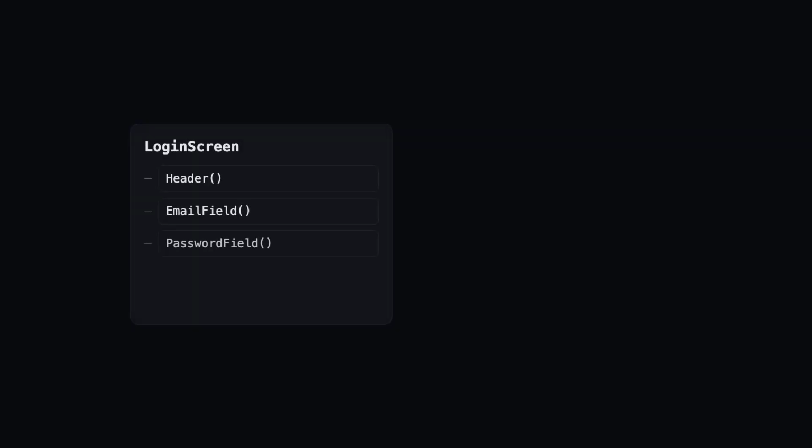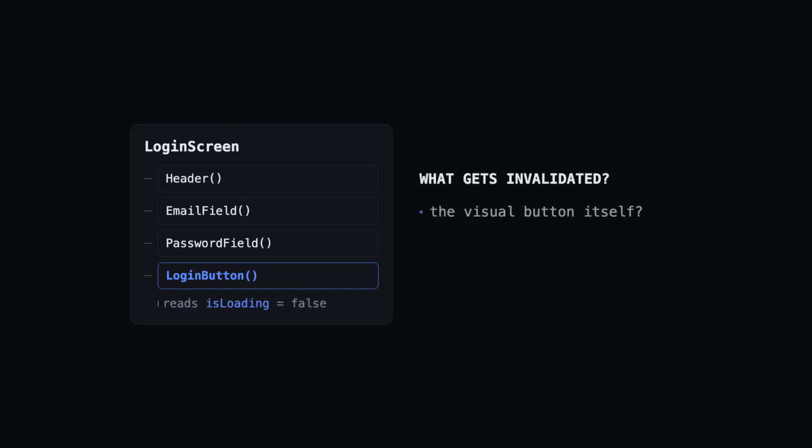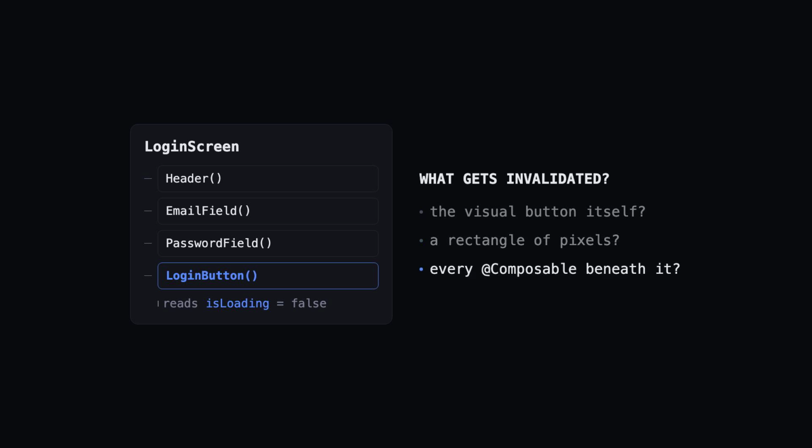Let's say you have a login screen. Inside it, you've got a header, an email field, a password field, and a login button. A classic setup. And that login button reads an isLoading state. When isLoading flips from false to true, what actually becomes invalid? Like the visual button itself? A rectangle of pixels, every single composable beneath it?